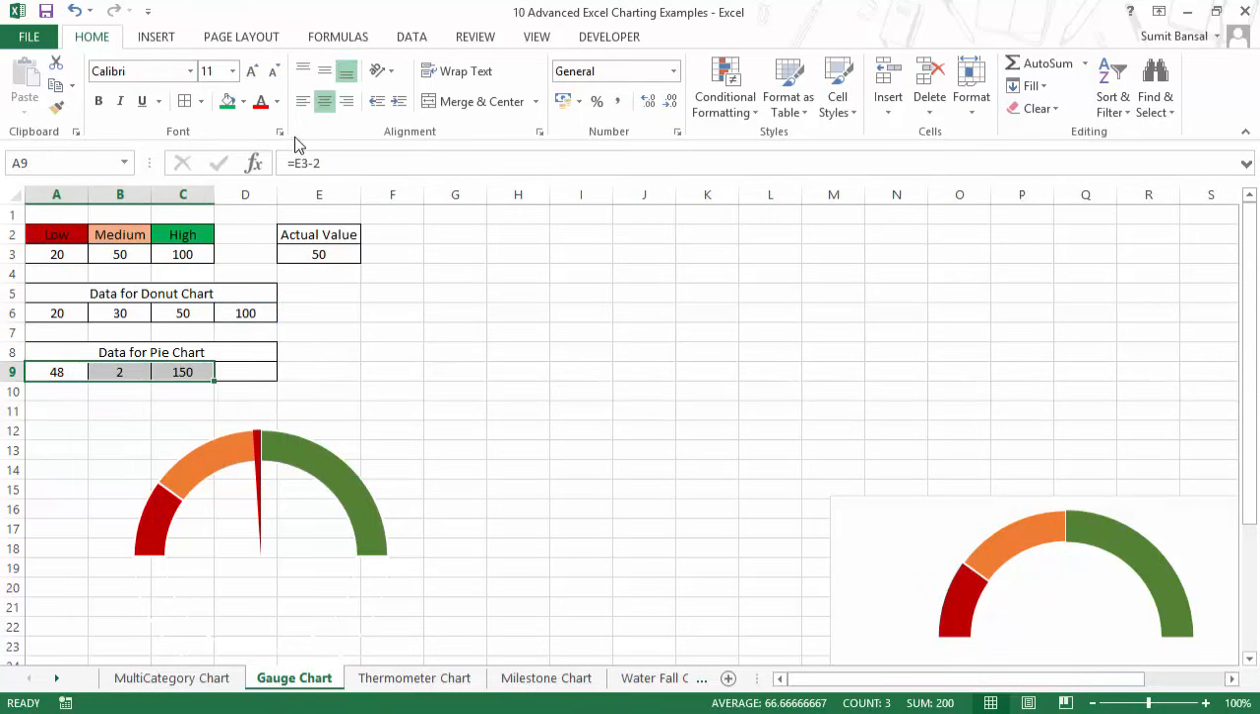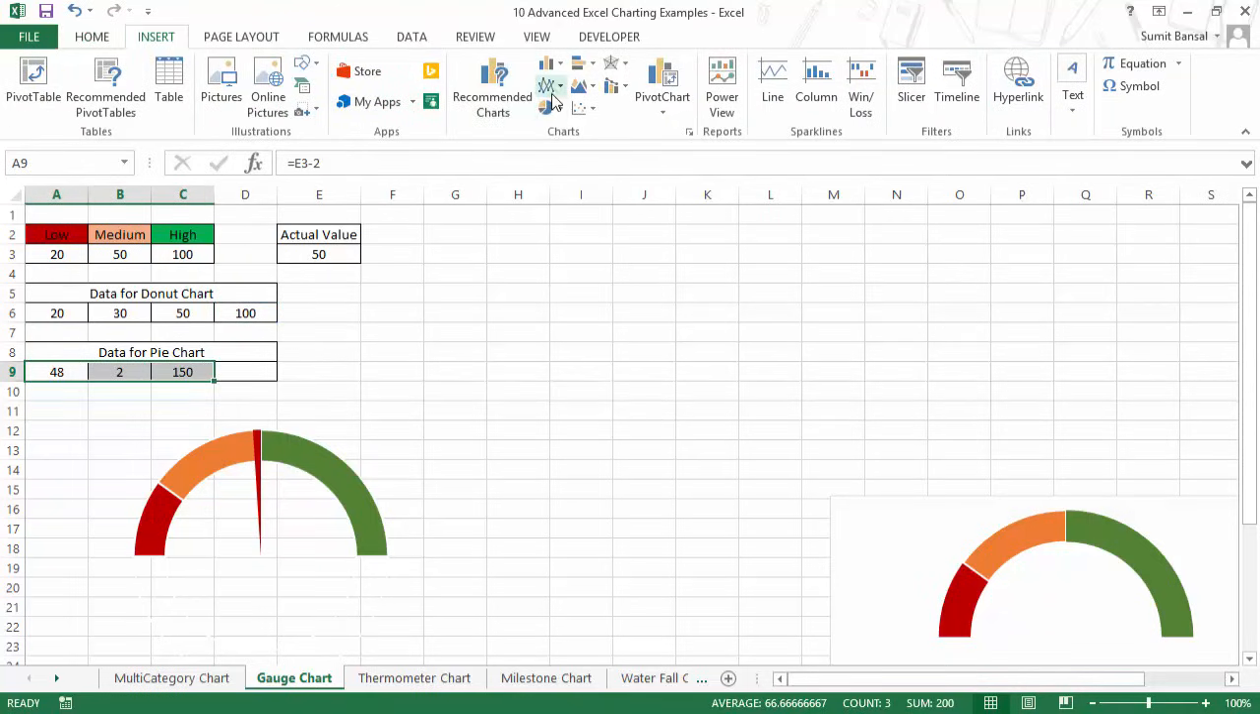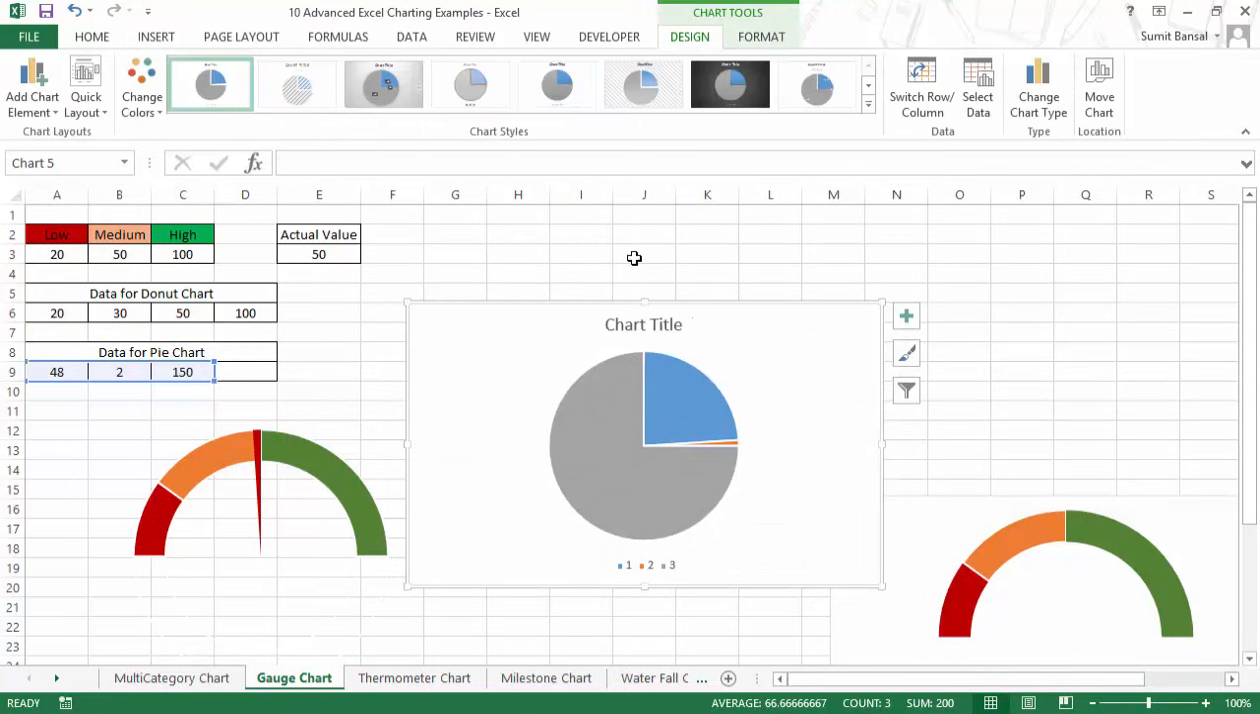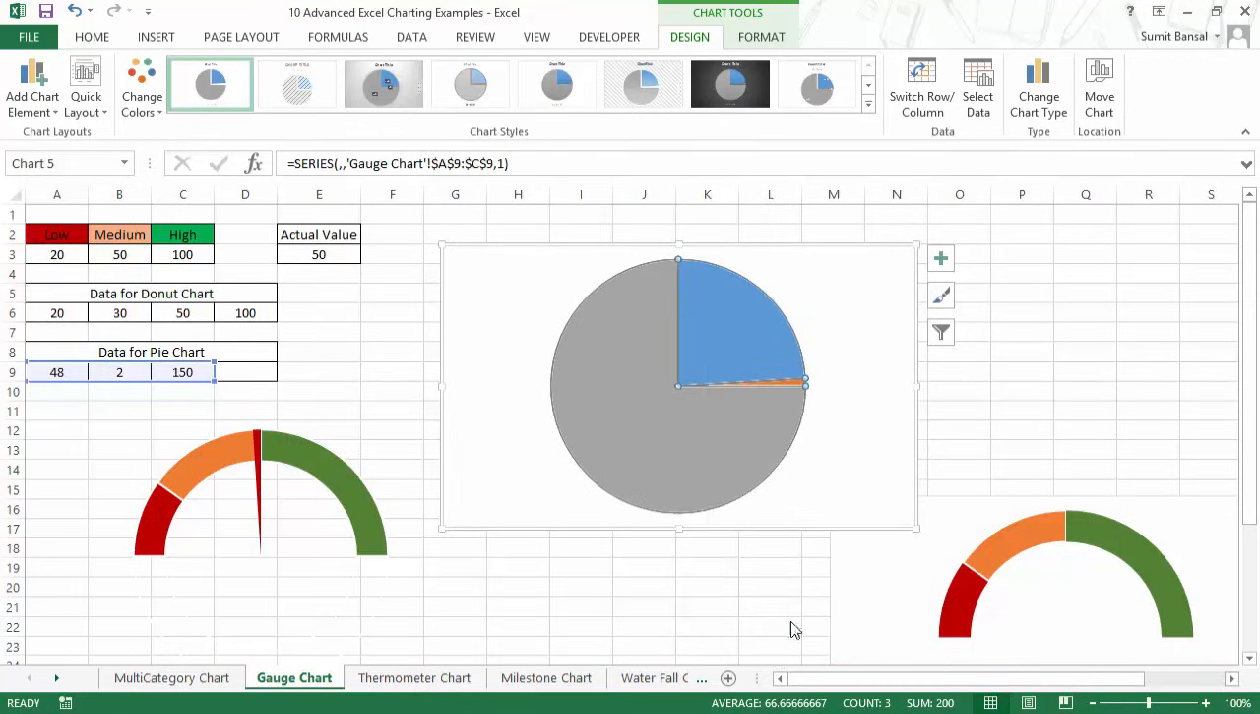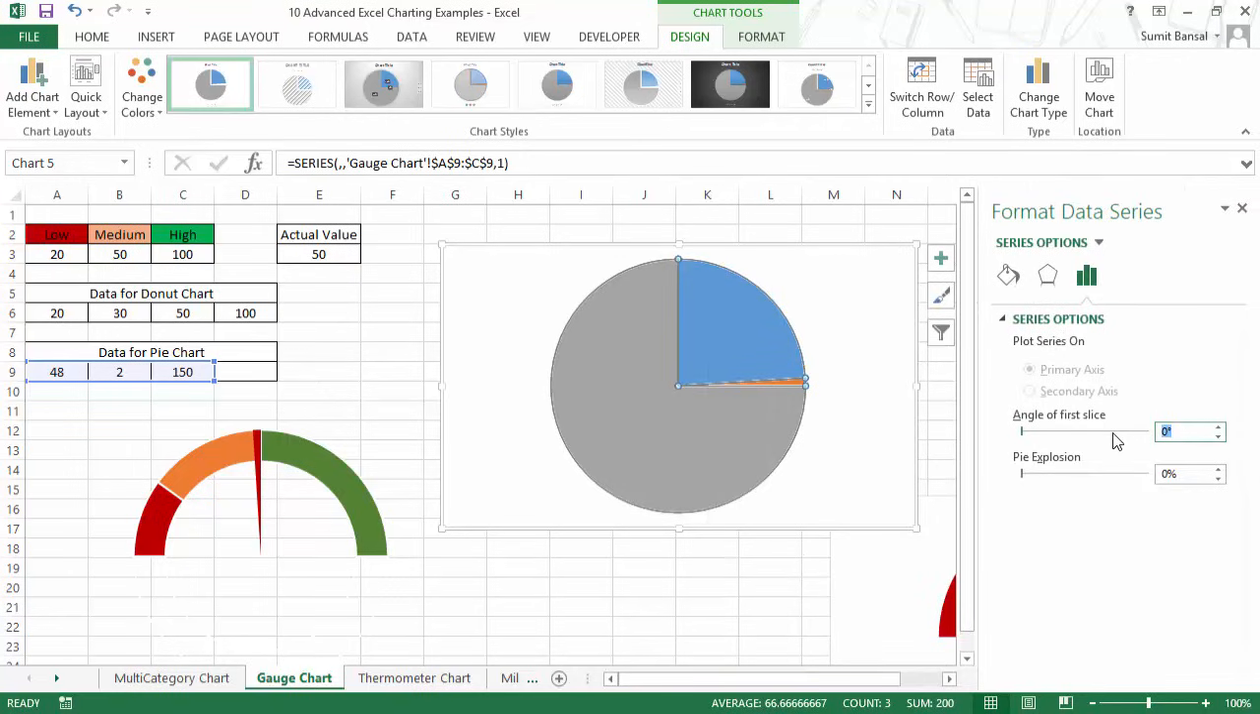Let me select this and go to insert, and I would insert a pie chart. Now here you can see again there is a rotation problem, so I would delete all these things, and I would right click and go to format data series, and here I would change this angle to 270 degrees, and now my chart aligns well.